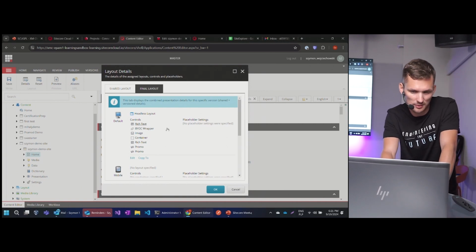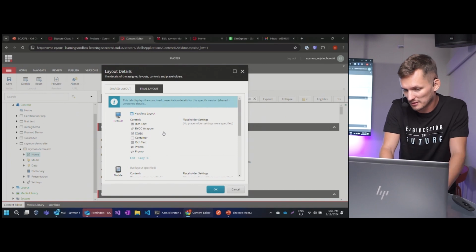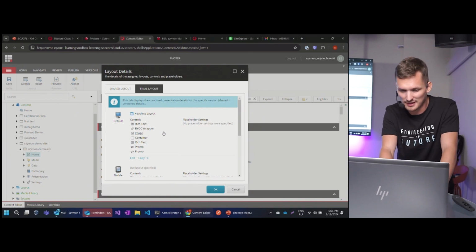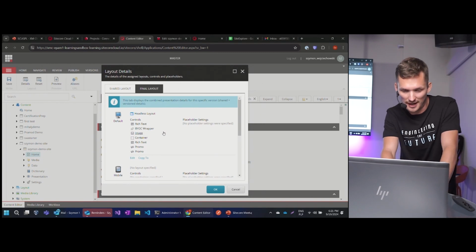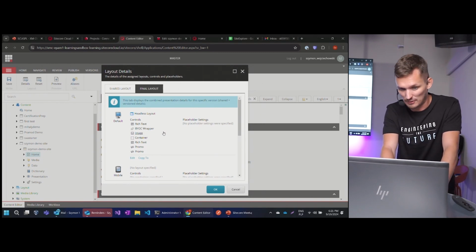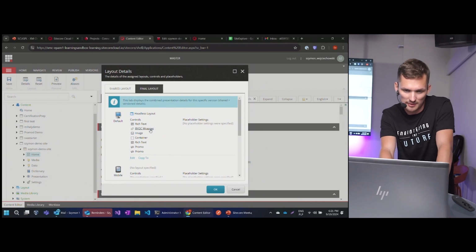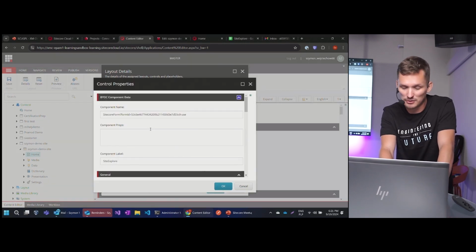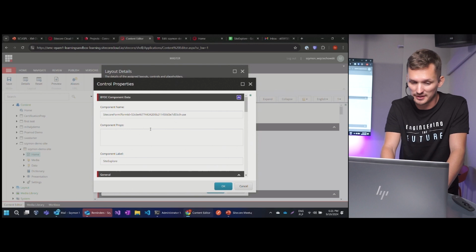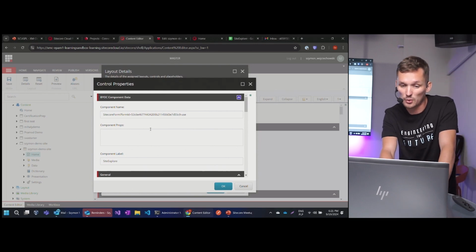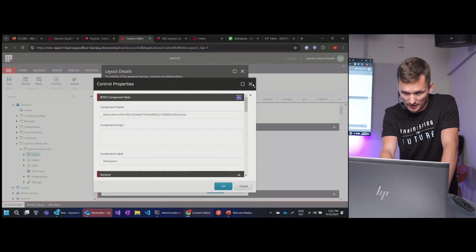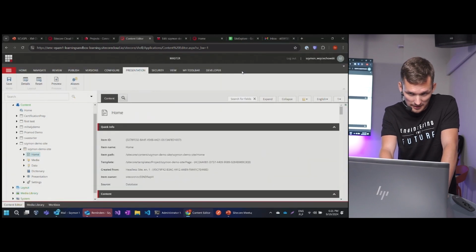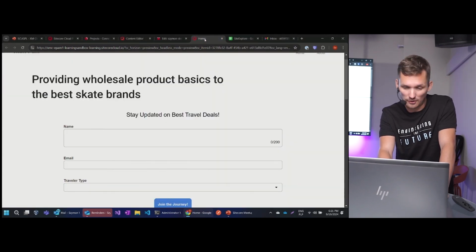Instead, we have the BOC wrapper, right? So if you ever work with XM Cloud, you know that BOC wrapper is the type of component that allows you to introduce an external component into your XM Cloud pages. So this is kind of proof that XM Cloud Forms is actually a separate application, right? So there is no connection between those two.